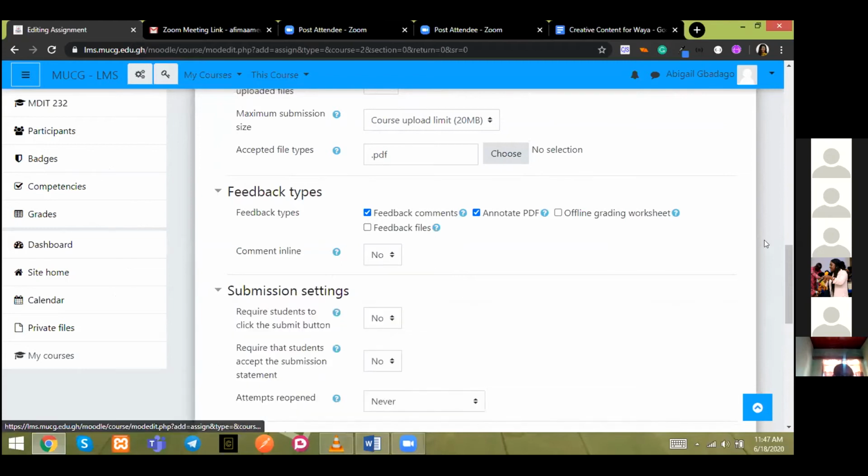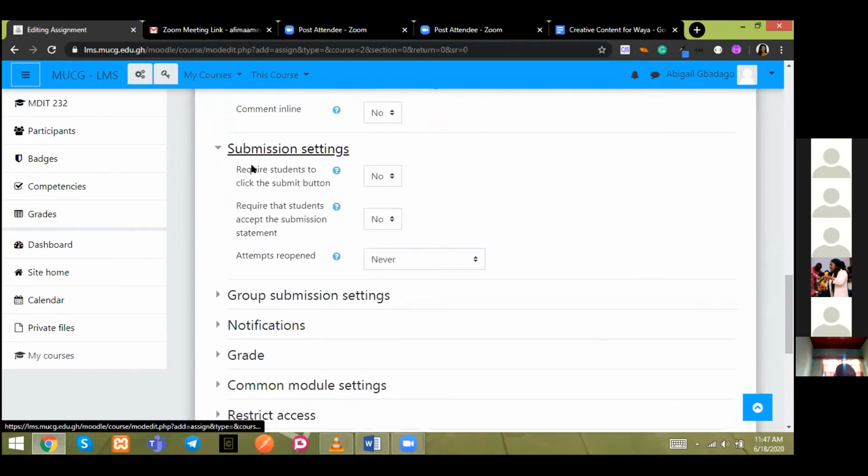The feedback types is to specify feedback. And then submission. At submission settings, you see, require students to click the submit button. I think for that one, it should be yes, because when they are done, you want them to submit the work. Require that students accept the submission statement. You could also set that to yes. That means there could be a statement saying that clicking on the submit button means you cannot go back to alter your work and your work will be sent. Are you sure you are ready to proceed with this? That could be an example of a statement so that they know that clicking on the submit button means their work has gone to their lecturer and it's not coming back till it's graded.